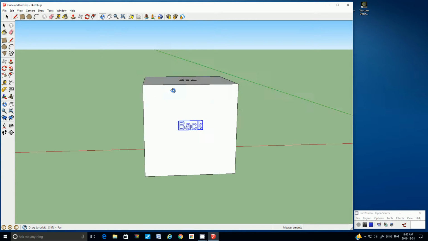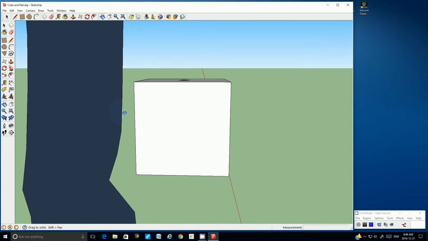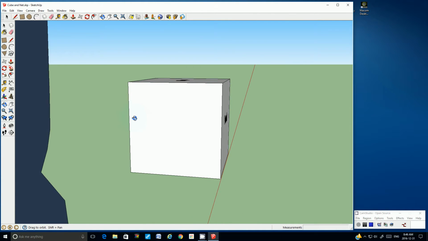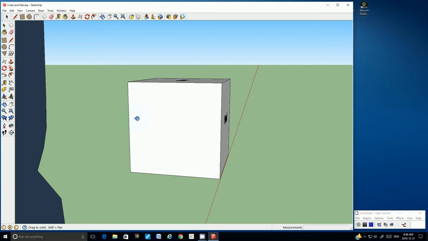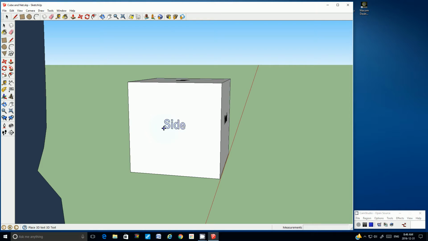All right, let's orbit around. And again, sometimes you'll have the girl's legs in the way, but you want to get a vantage point where the girl's legs are not going to be in your way. So let's click on the 3D text tool, and then let's type in side. This is another side. So let's click place, and then place it here in the middle of that side.